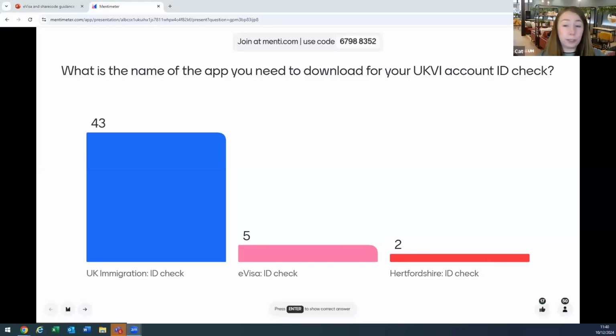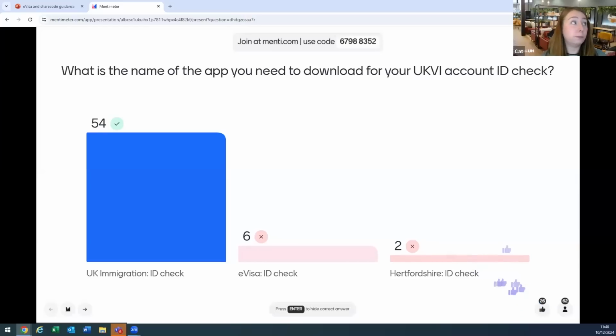Okay, so let's reveal the correct answer, shall we? Okay, so everybody who said UK immigration ID check, you were right. Well done. You've been listening during the session. Those of you who didn't, please don't worry. As we say, it's all new. It's brand new for people who are joining us in 2025. So it's just a chance to read up a little bit more. So we'll check the next question now.